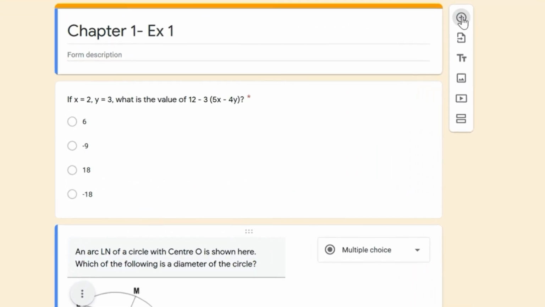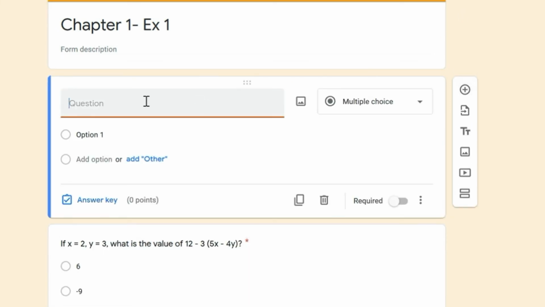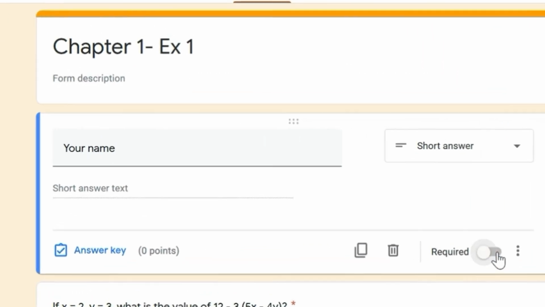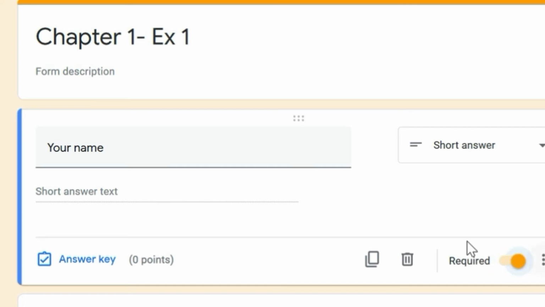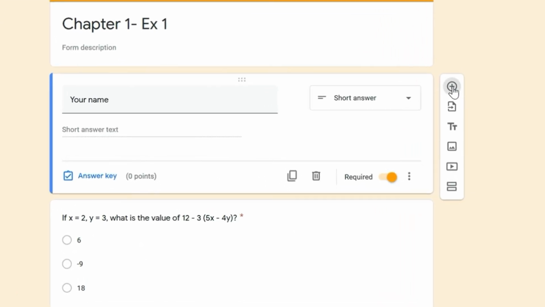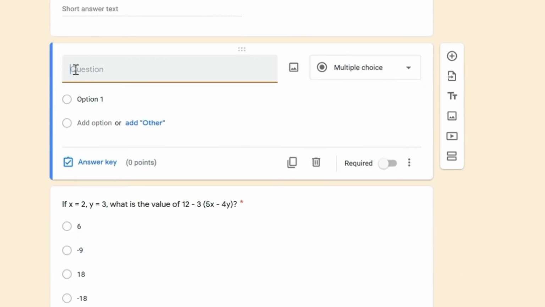I'd like to add another option. Click this symbol. Here I'd like to include the name of the student. Students must enter their name here. Make it required, only then can we know the name of the student who attended this quiz. Now I'd like to add one more question in between here. So click that plus symbol. You can add a new question here.